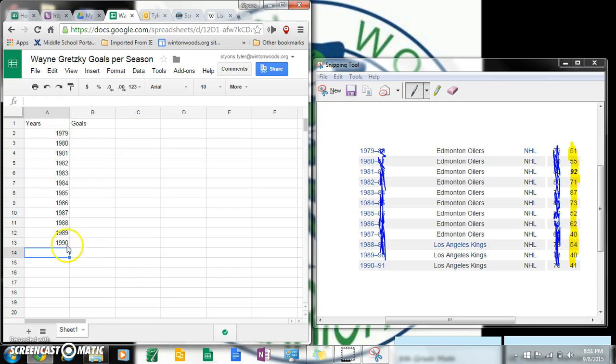So I have these years, the years that he played in. The next thing that I need to do is fill in the goal totals. This is what he scored in those years. In 1979, I can look here and see that he scored 51 goals that season, so I'm going to type that in, 51.